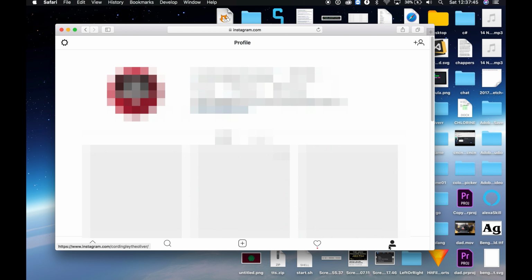Now, as you can see, there is Home, Search, Posts, feed, activity, and profile. So, yeah, that's how you do it for Safari.